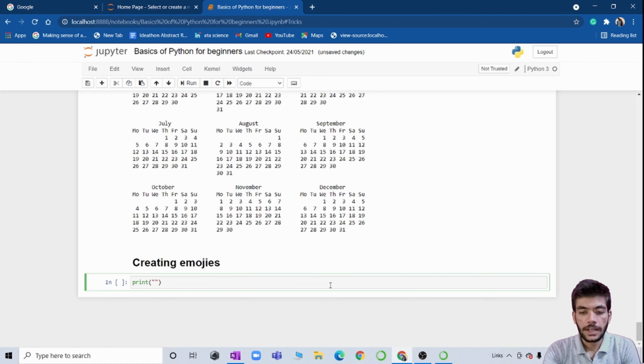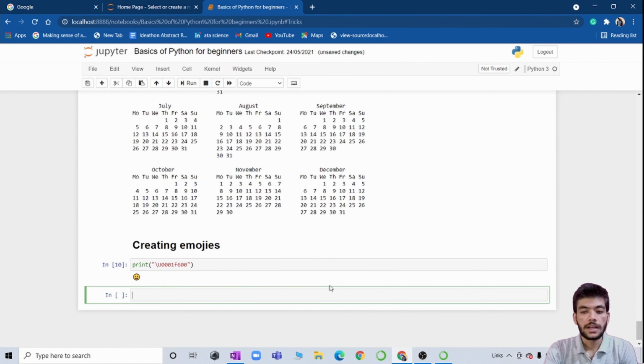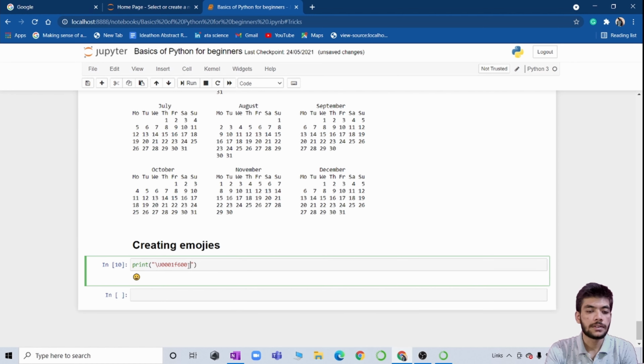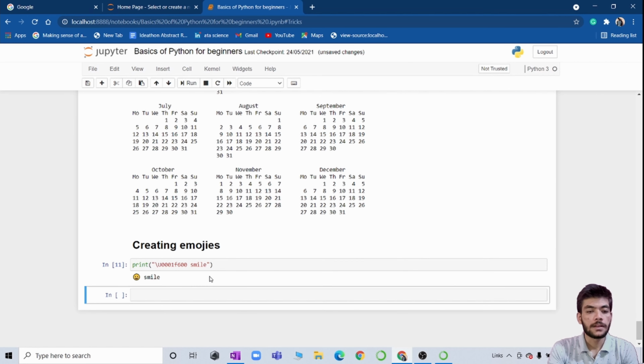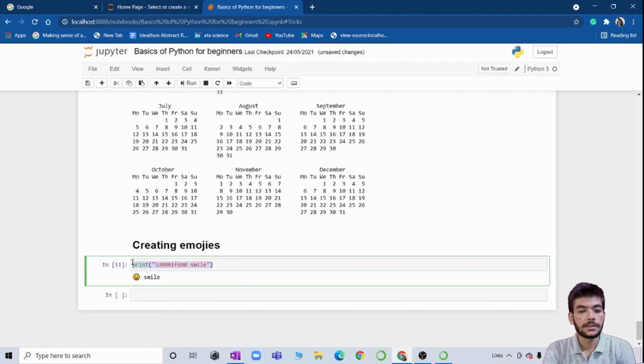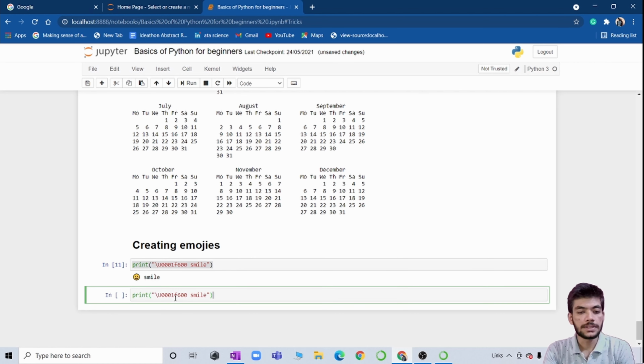It is simple code like slash capital U 0001F600. If I print this, I get the smiley emoji. Here also I will write which emoji is this, smile. Similarly, there are multiple emojis. I will write the complete series.